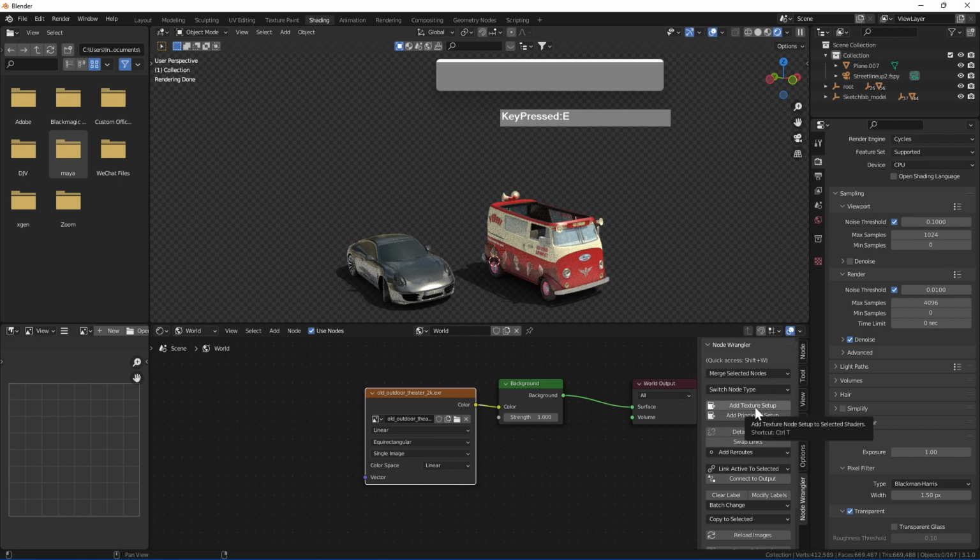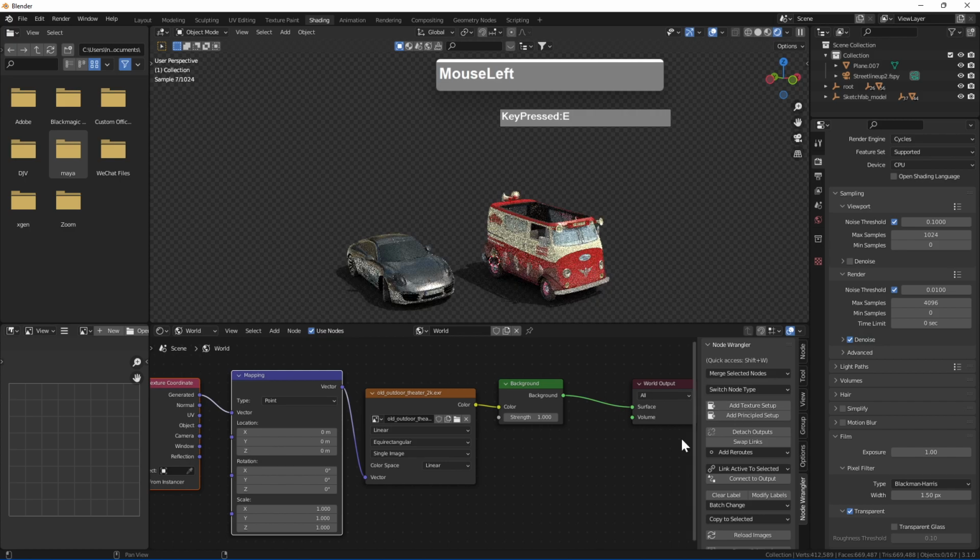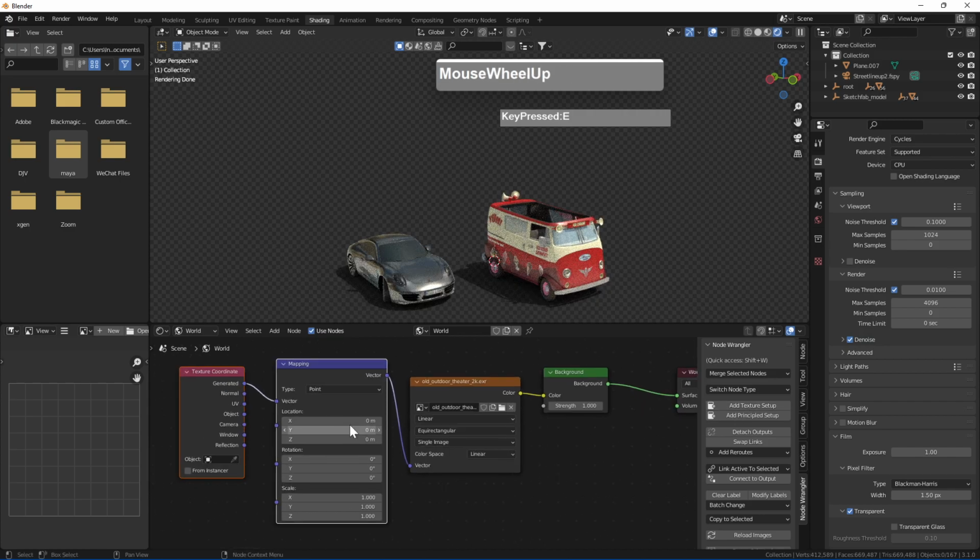Okay, so the shortcut is Control T, but I'm going to use this. Select your image, your HDRI image node, then click on Add. Now we have our mapping options, and under the rotation, we're going to rotate on the Z-axis.